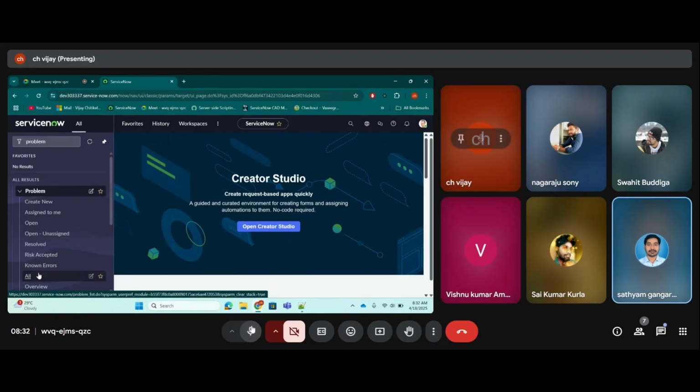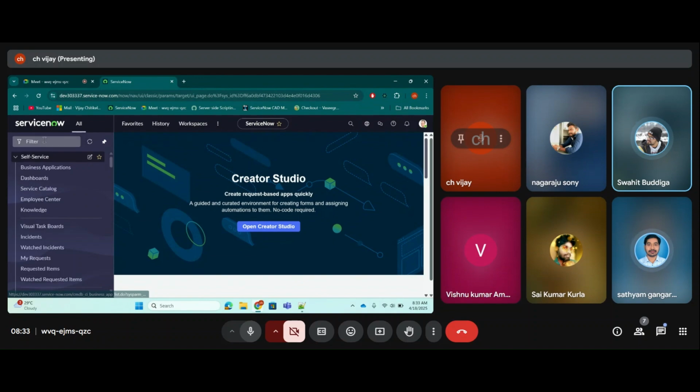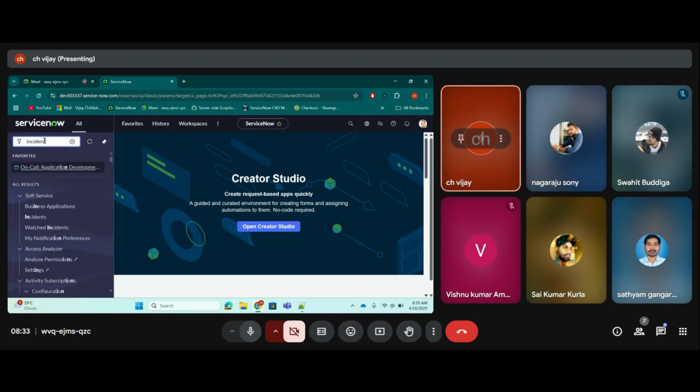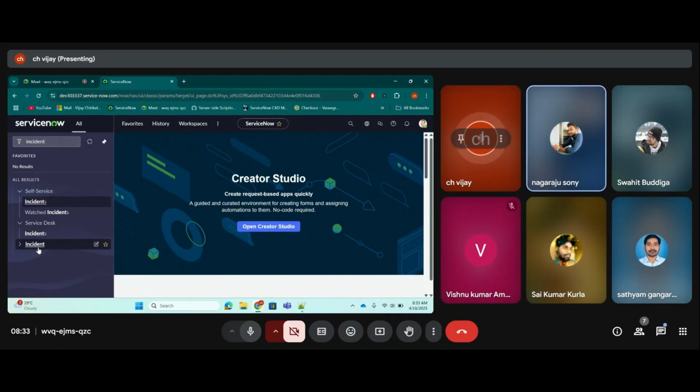Yes, Vijay. Now you tell me, what is Self-Service? Is it an application or a module? Can anyone tell me what is Service Desk here? What is Incidents? Incident is a module. Service Desk is an application menu. All these things are modules.